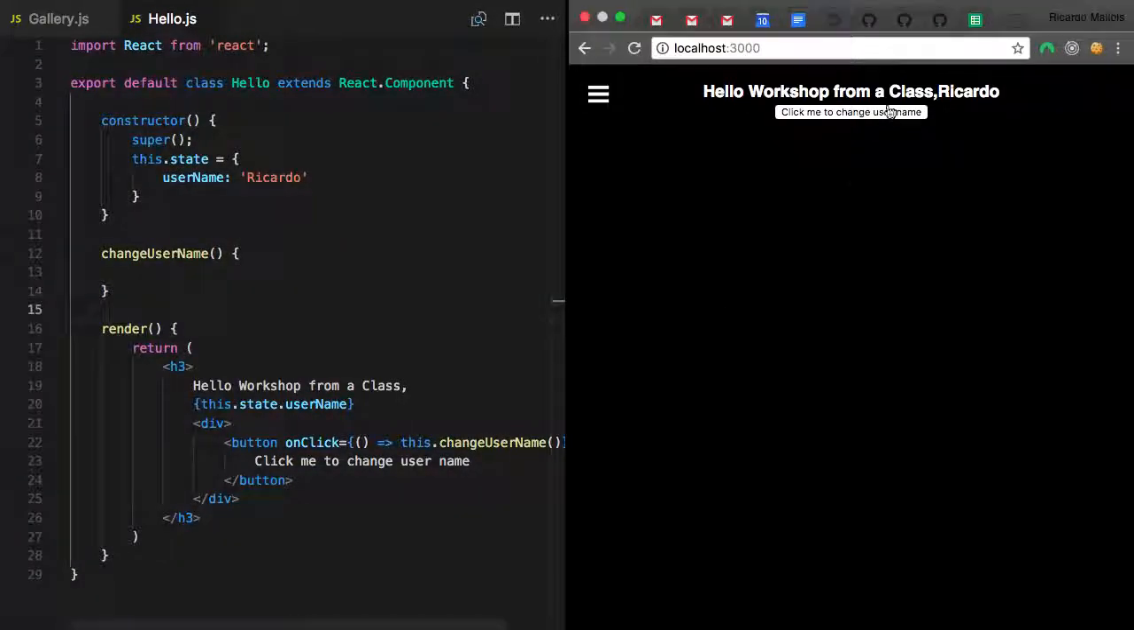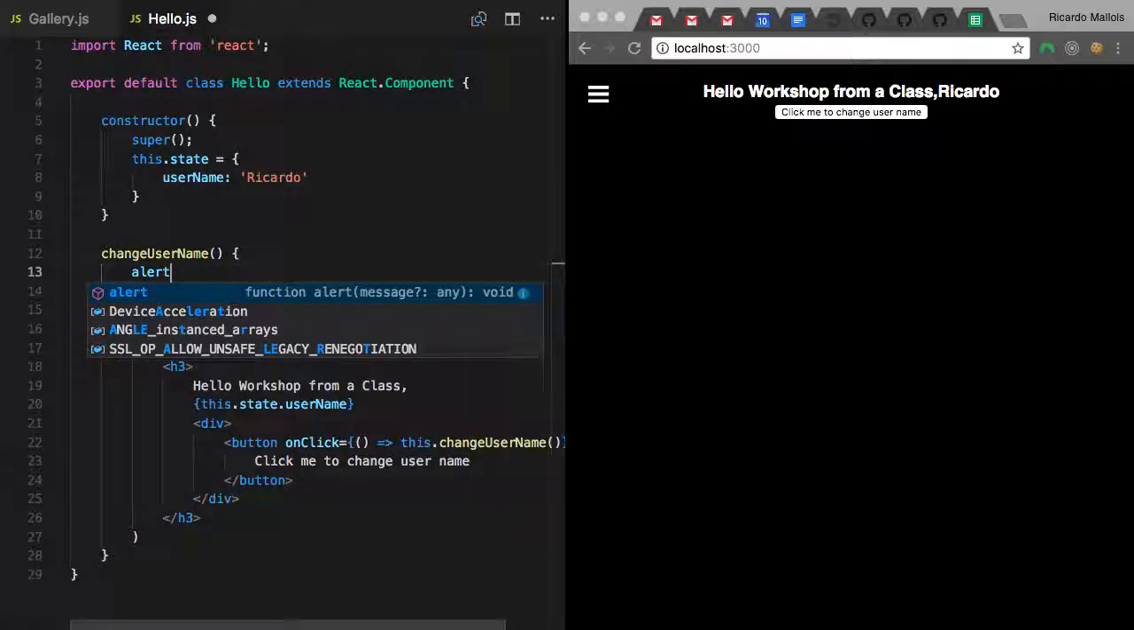Let's have a look. At the moment, it's very hard to see whether I'm right or not because there is nothing here. There is no action. So let's do something. Let's add a console log, or let's add an alert, which is very aggressive.